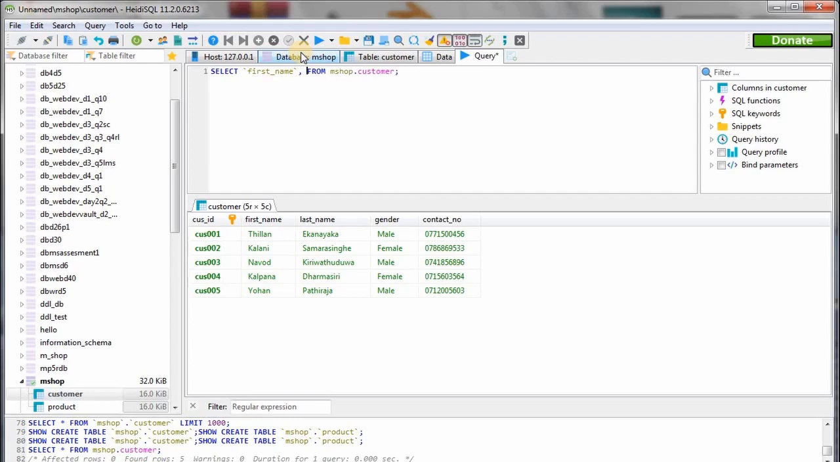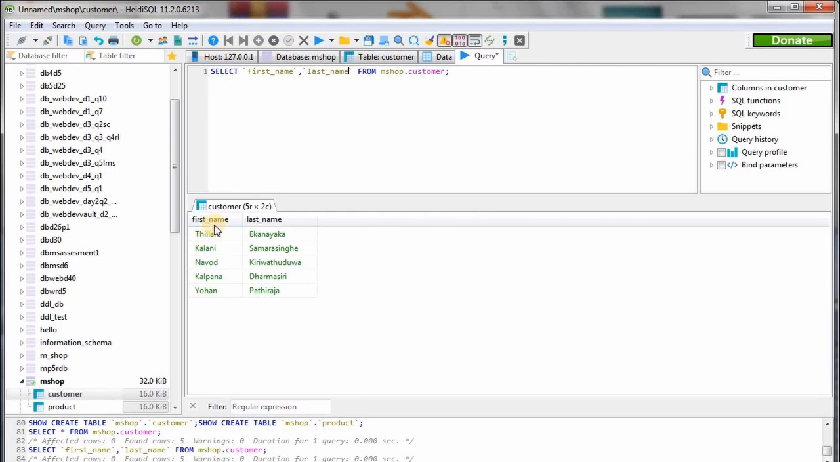and here I separated the two attributes by using a comma. In this way you can select as many attributes as you want, and last name. Okay, I'm going to execute this query. You can see only the first name and the last name attributes are shown in the result. Here's the result, and only the first name and the last name of the customers are shown in this result.